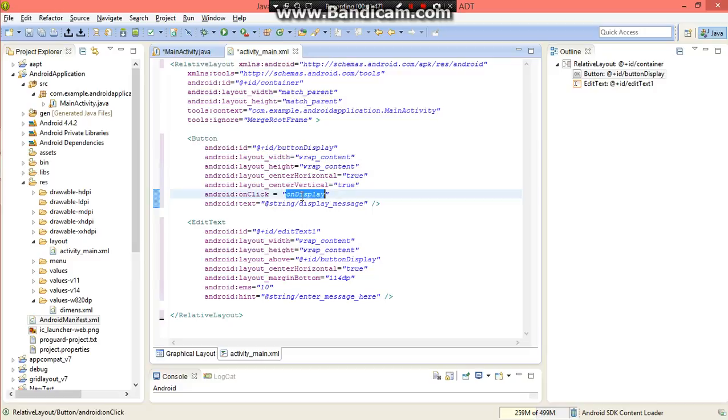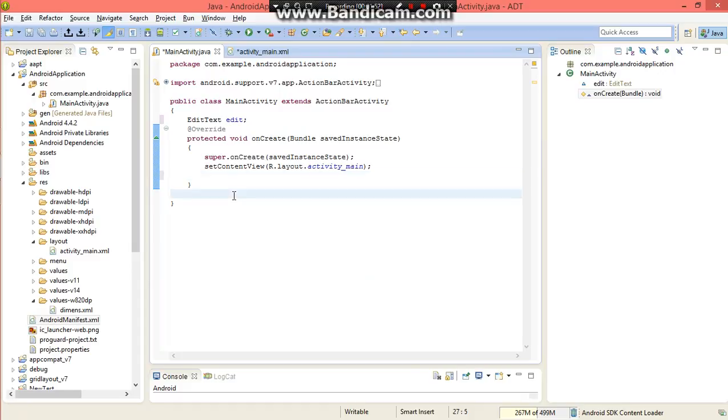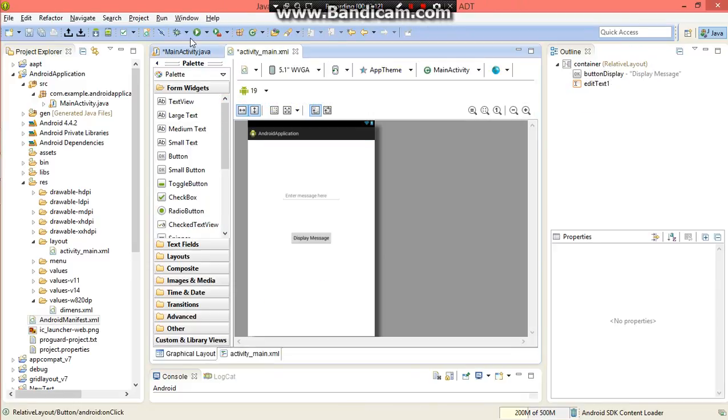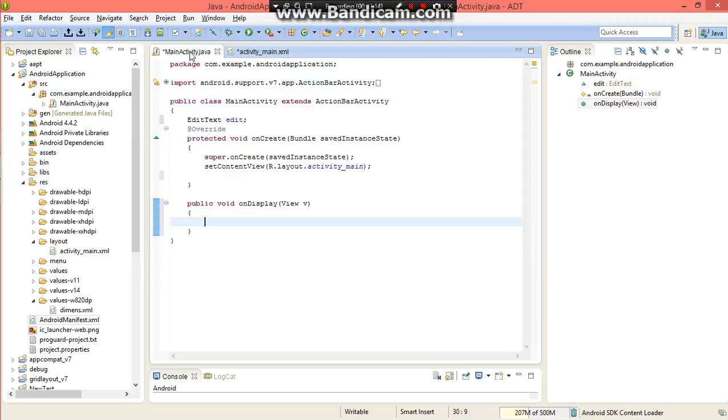So now I have my onClick method. All I do is in the main activity, I say public void onDisplay, you pass through View, and that's it. That's all you have to do. Whatever goes inside the curly braces is what will happen once you click the button. I know with the action listener, you have to create a new action listener and then set the method inside that. I just find that this method is more simple.